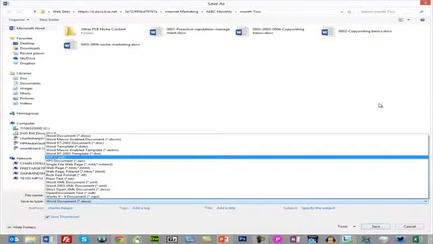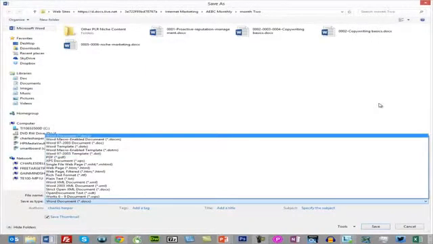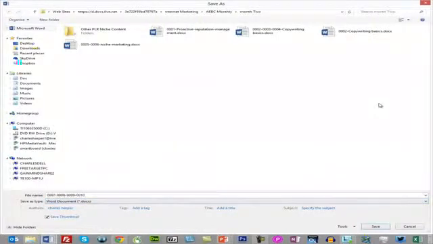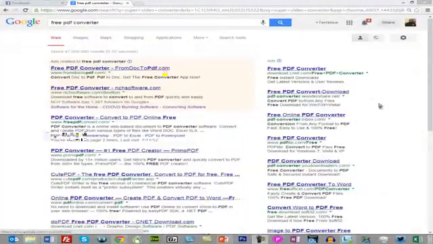If your version of Word doesn't do that, all you've got to do is go online. You can find a PDF converter, and we can do that right now also here. Okay, so if you just Google free PDF converter, there's some options here for you to get the Word document that you have transcribed to PDF.